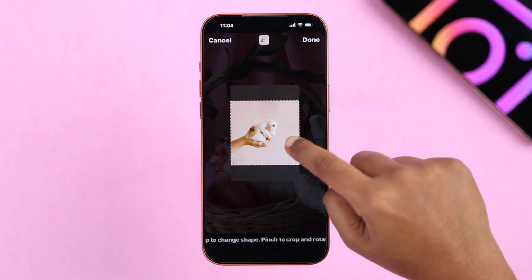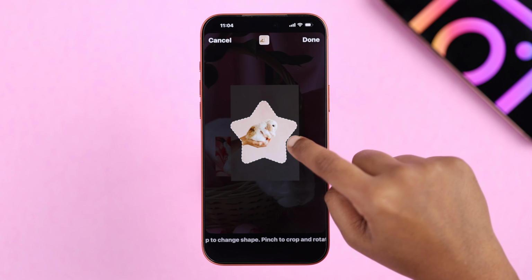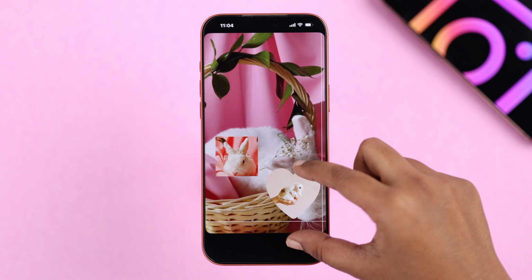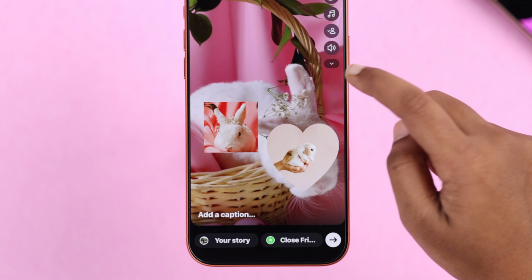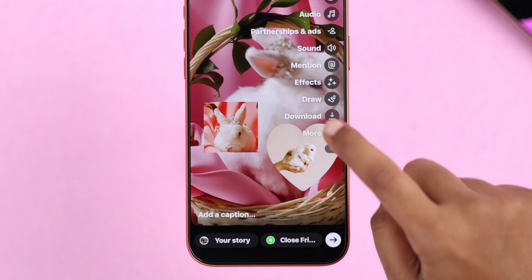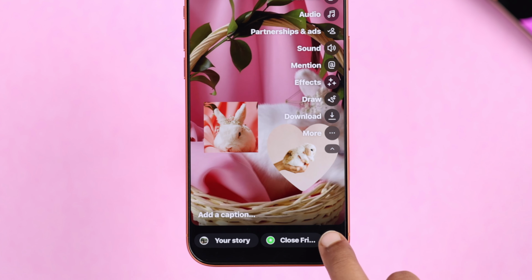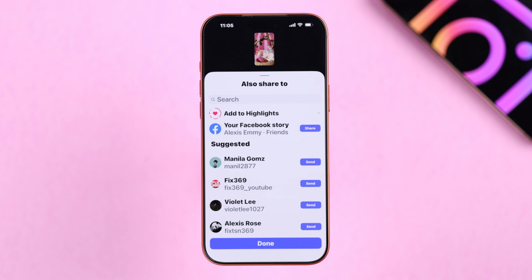And you can easily repeat this to add multiple photos, arranging them in a way that makes your story really eye-catching and perfect. After finishing, you can easily download it and share your story directly from here. And that's it.